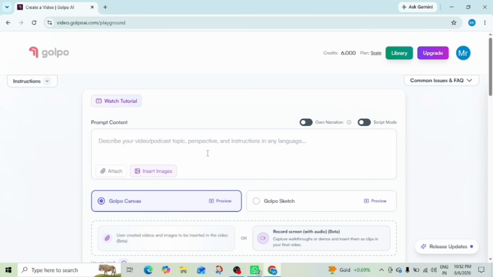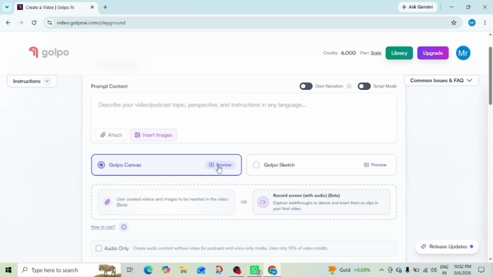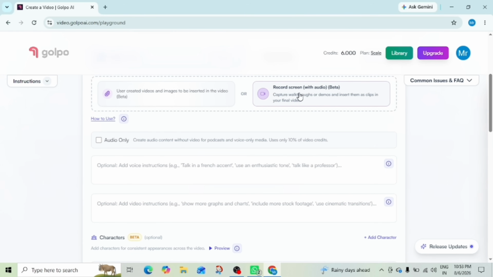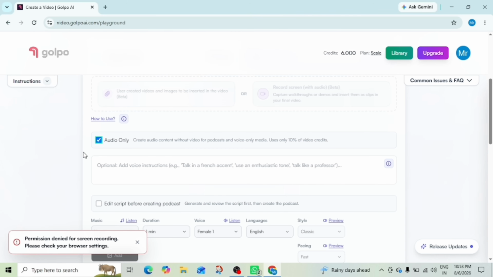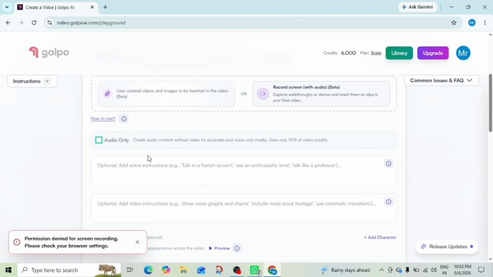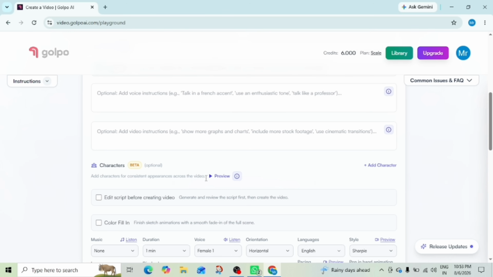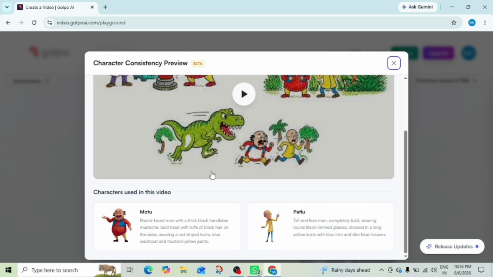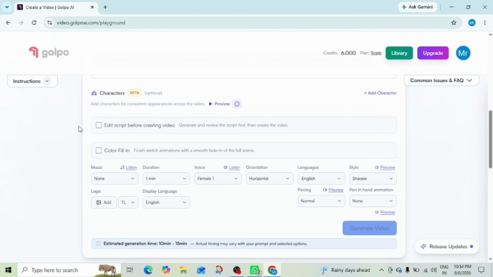Below that, you'll find two primary video styles, Golpo Canvas and Golpo Sketch. You can also upload your own images and videos, add screen recordings, use audio-only mode, provide voice instructions, and even create custom AI characters. Golpo also supports character consistency, which helps maintain the same character throughout your video. There are also several additional customization options available.